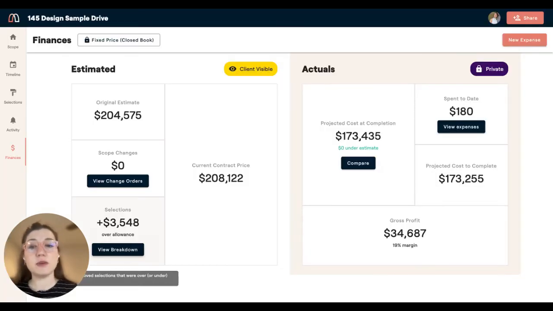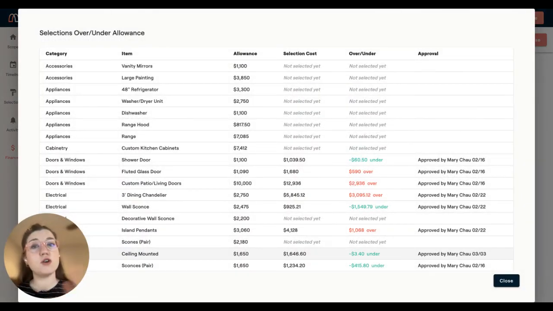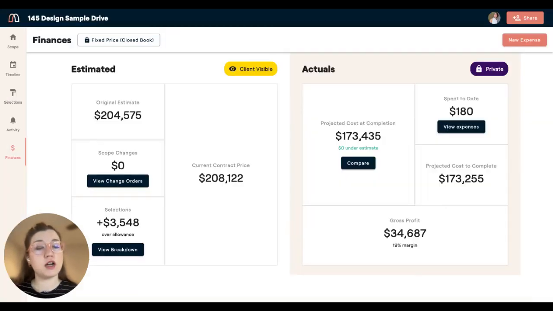On finances, the automations that you're going to have here are any of the overages or unders on your allowances, those are going to show up here. So as your client starts to make decisions, you're going to be able to see where you're over or under on those, and they're going to be able to see that as well. The other thing it can do is track all of your change orders. So as change orders come through, that is going to show up right here.